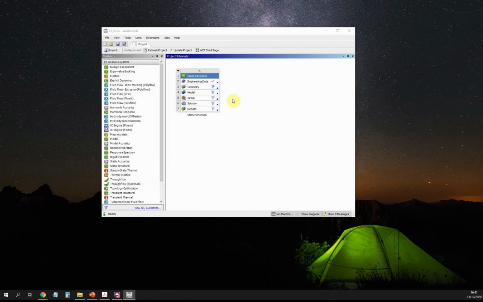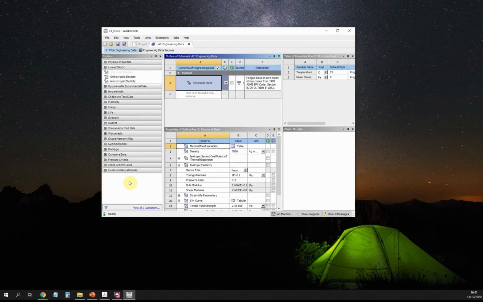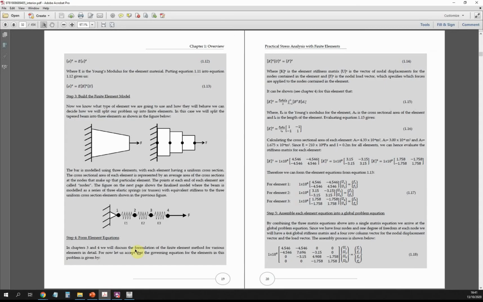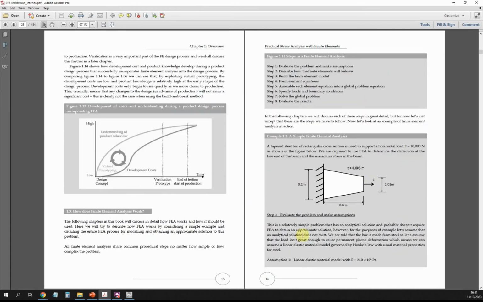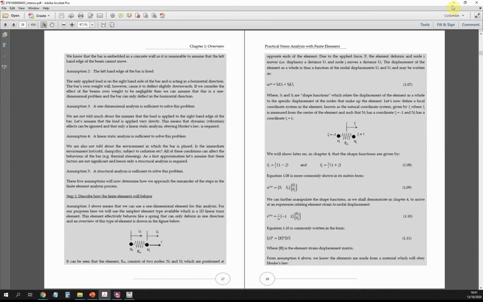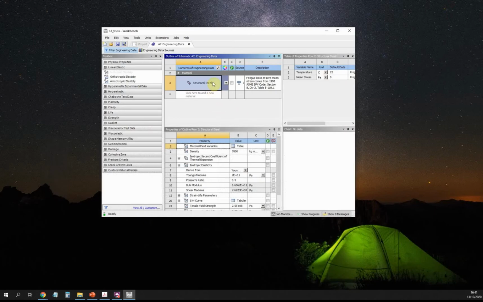So the first thing that I'm going to look at then is the engineering data. If we go and take a quick look at the book again, we'll see that we were asked to use a linear elastic material model with Young's modulus for steel of 210 by 10 to the power 9 pascals, or 210 gigapascals. So if we go back to Workbench again, you can see there already is a structural steel there, which is similar enough to that.